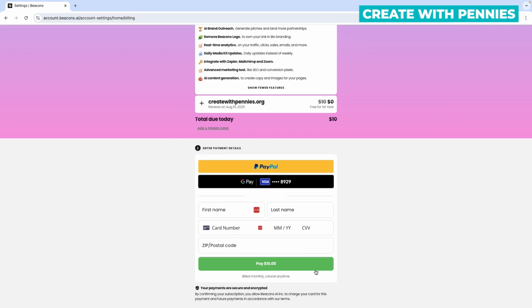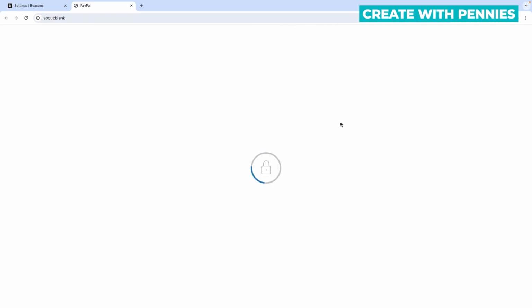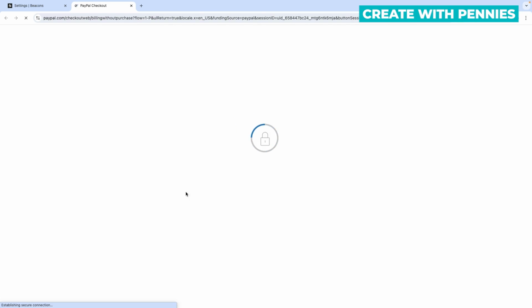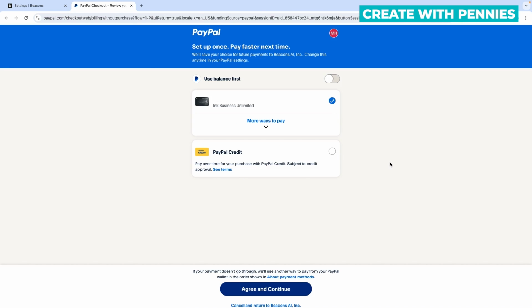When you scroll down, you're going to enter your payment details. So here you have the option to pay with PayPal, Google Pay, or enter your credit card information. So I already have my information entered. So I'm going to go ahead and pay with PayPal. So I'm going to click on PayPal. It's going to bring up PayPal and I'm going to enter all my payment information and then go back because it recognizes me on this account. So it's really simple. I just go through the checkout process and then I go back.